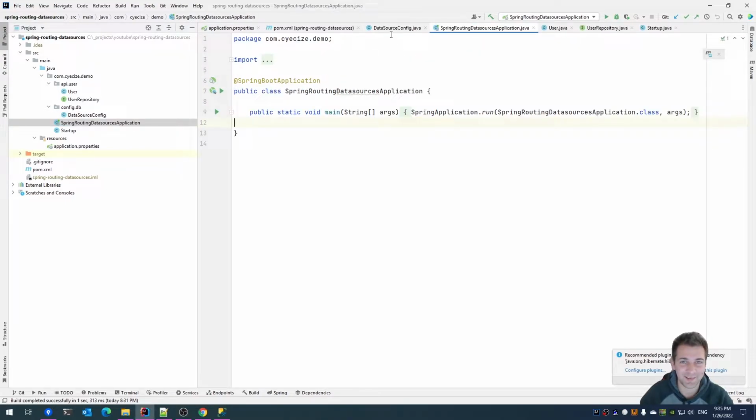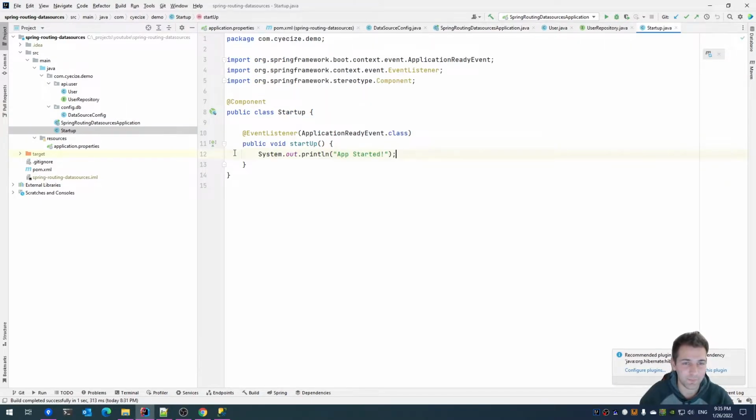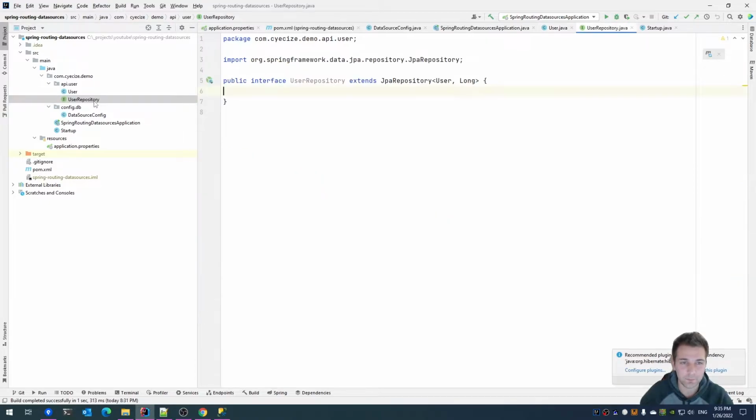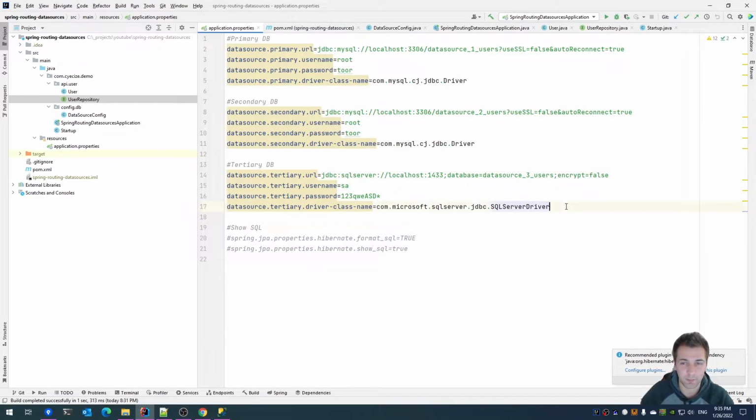This is the starting. This is the main method. This is the entry point of the application. Here we're going to do some testing and stuff like that. This is the user entity. We have just ID and username, which is more than enough for the example, and the user repository, which is empty.